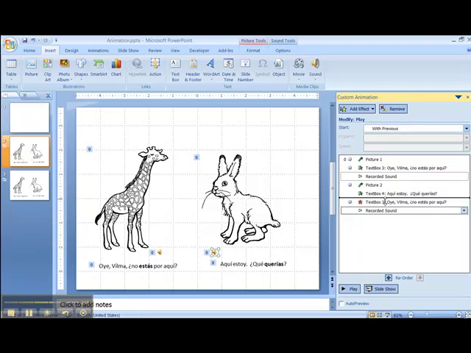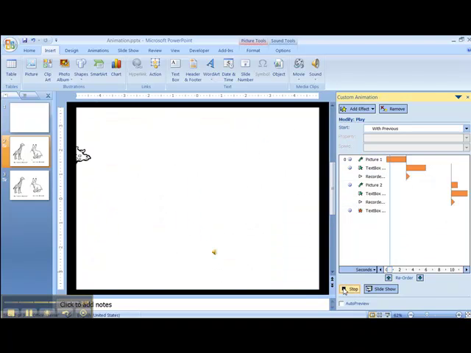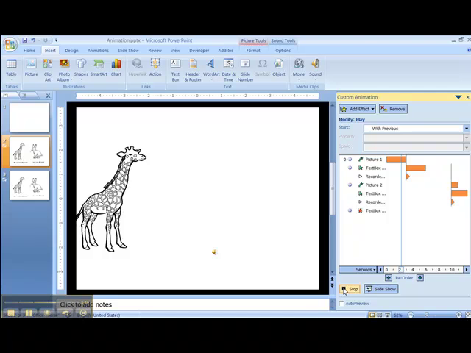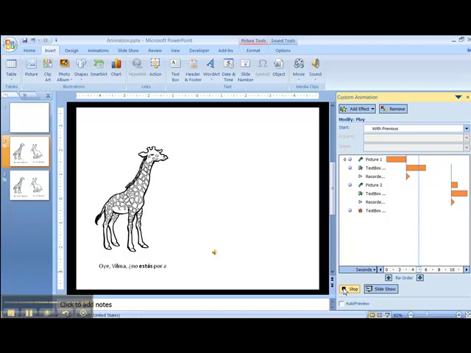Of course, it's not linked to the right text. There, this recorded sound should be linked to this text. All right, with previous. If we play this, giraffe comes in, and we record the dialogue.